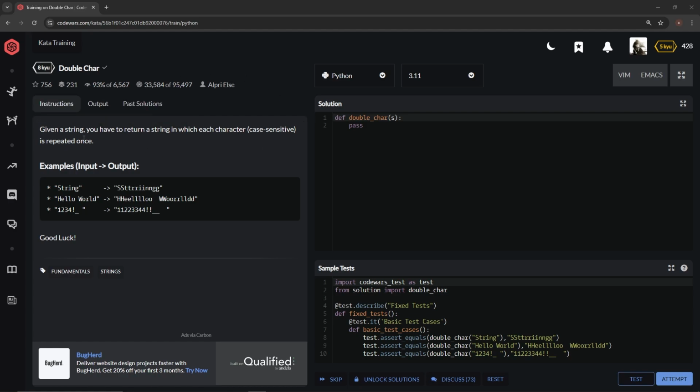All right, so we're going to return a string. Given a string, we have to return a string in which each character, which is case sensitive, is repeated once. This doesn't really matter because we're not going to do anything case-like in this. So we see double S, double T, double R, double I, double N, double G for string, and the rest is the same for these two right there.